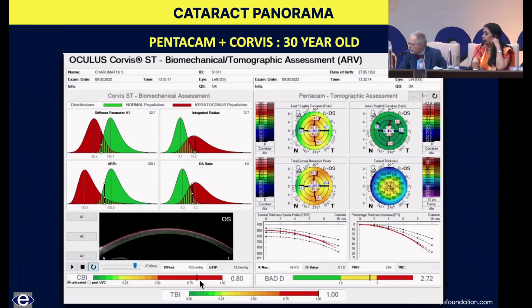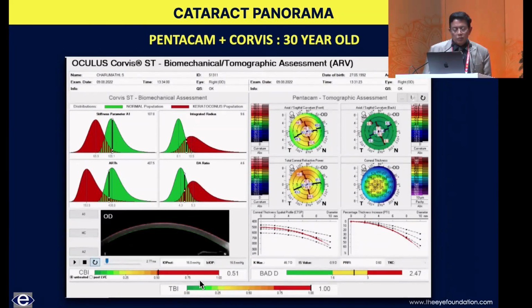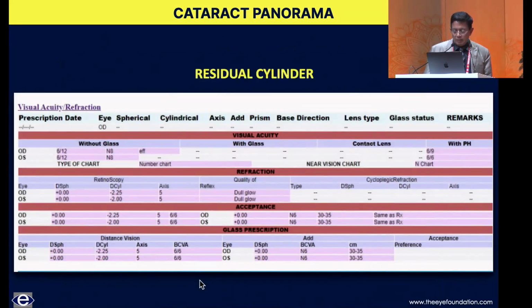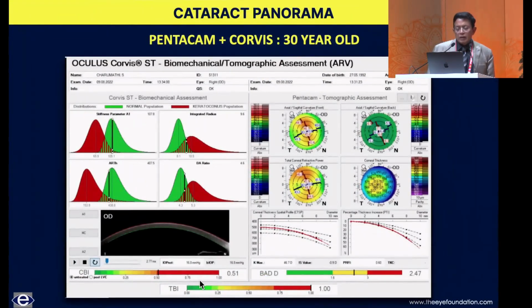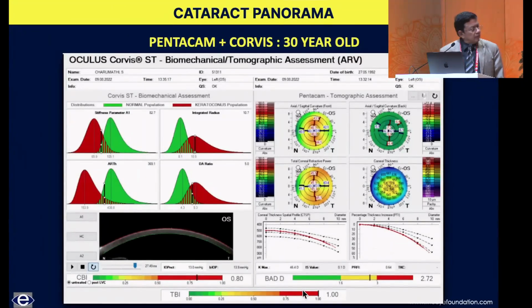31, and the cornea is almost some 530 or something like that. I won't really remember the corneal thickness, because you can see I am talking about the CBI as well as the TBI being, especially the TBI is beyond 0.5, generally we stay away. And in spite of the patient being 31 years old, I'm a little wary of doing this laser vision correction.